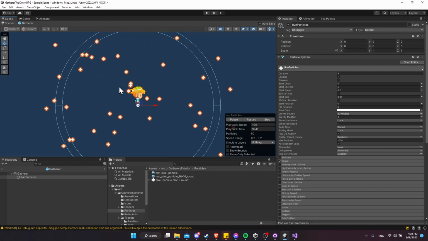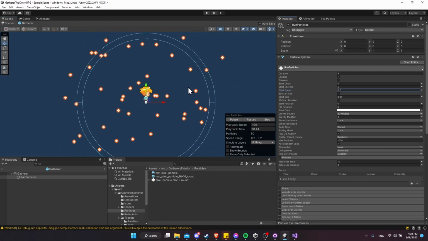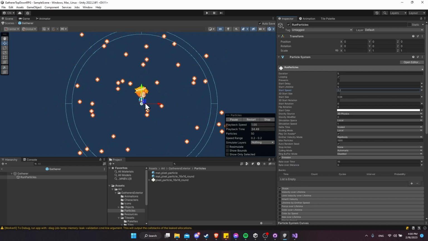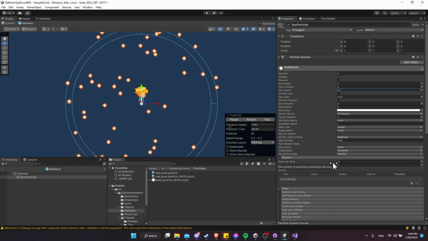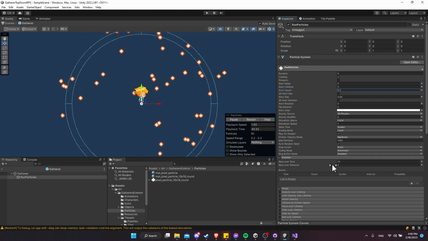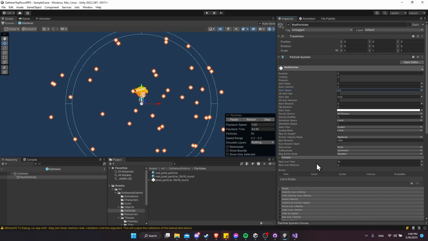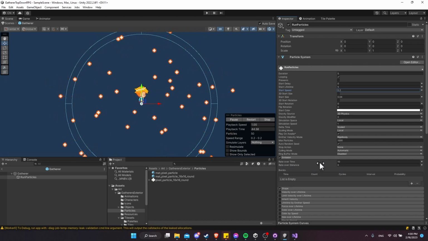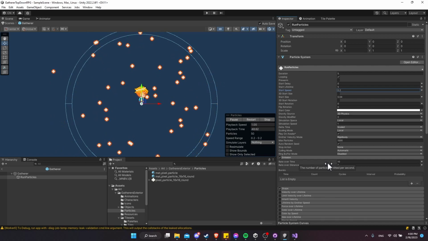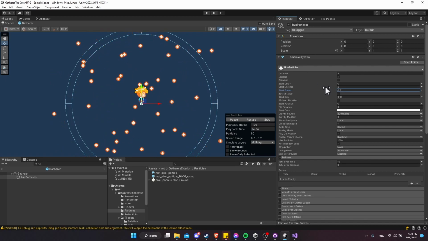So the automatic emission is fine for right now, but to change that to be based on when the character's walking, we would want the rate over time to be zero and the rate over distance to be set to something else. Basically, how many particles do you want per unit of distance in that case? So for right now, we'll leave the rate over time active just so we can see what we're doing. But we're going to need to change some things.